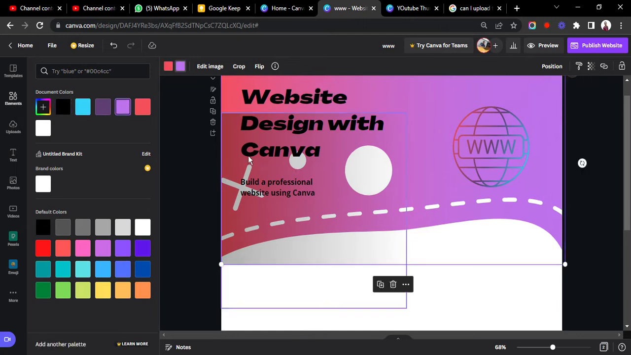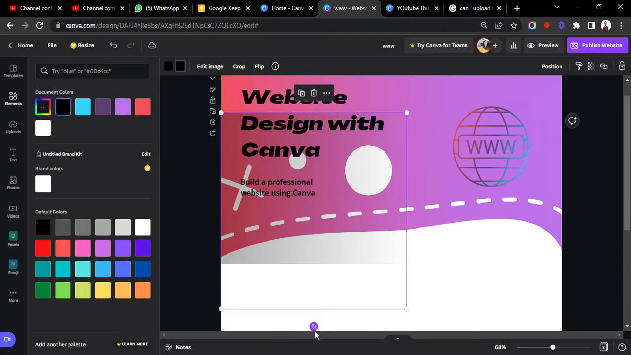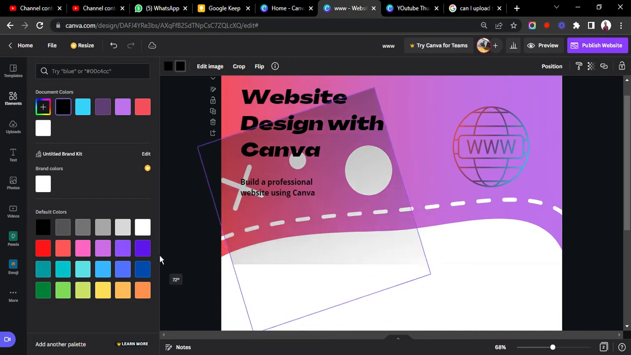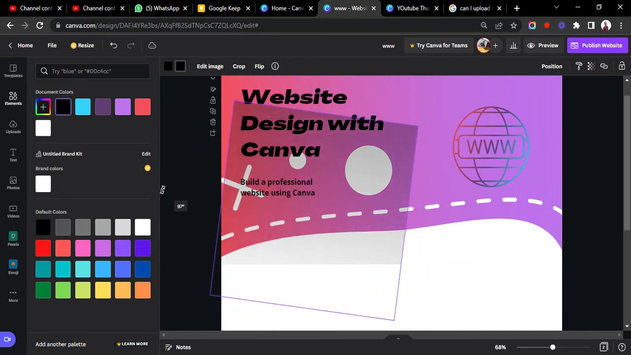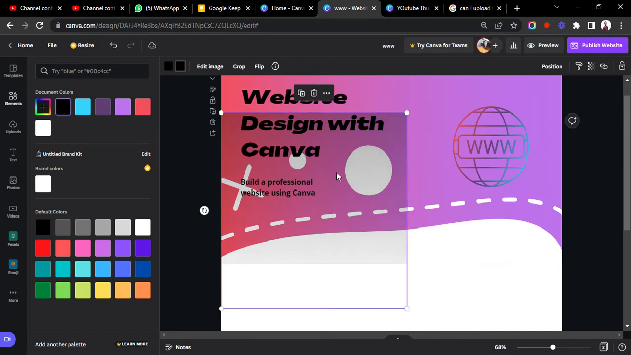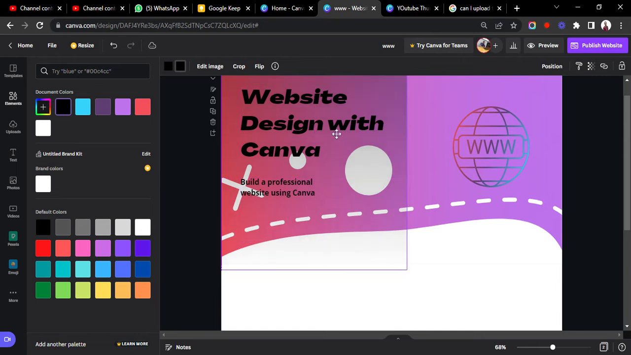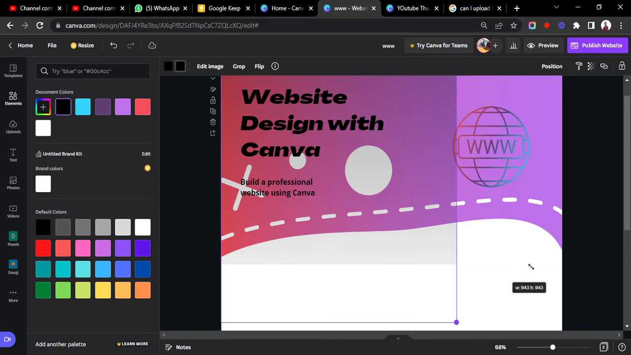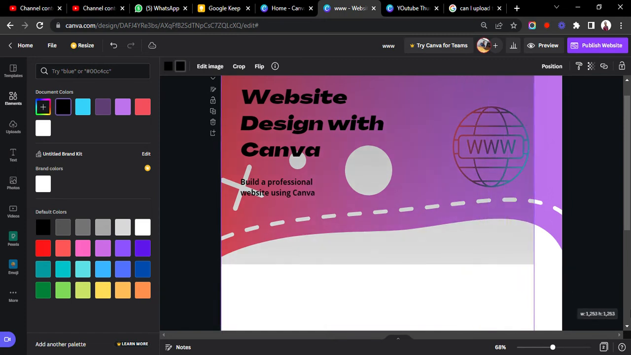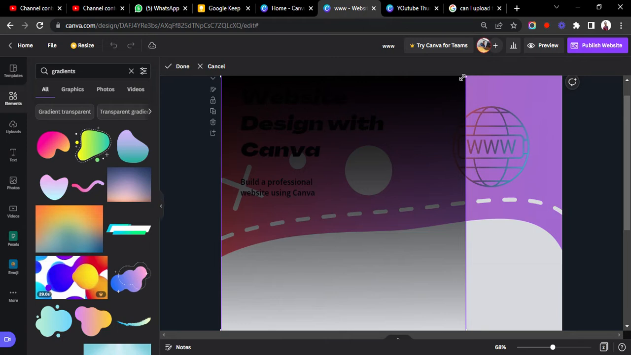Okay. And then what I'll do is turn it upside down. I need it to be at 90. Perfect. All right, so I'll make sure it covers the whole area here. Now I may have to crop it again.